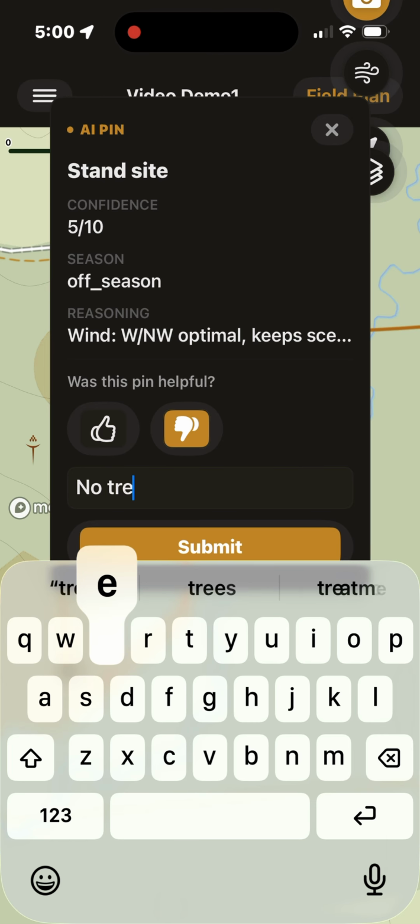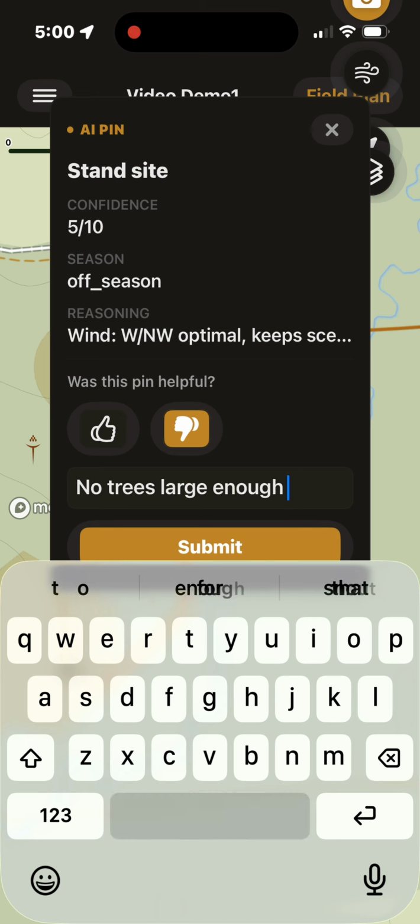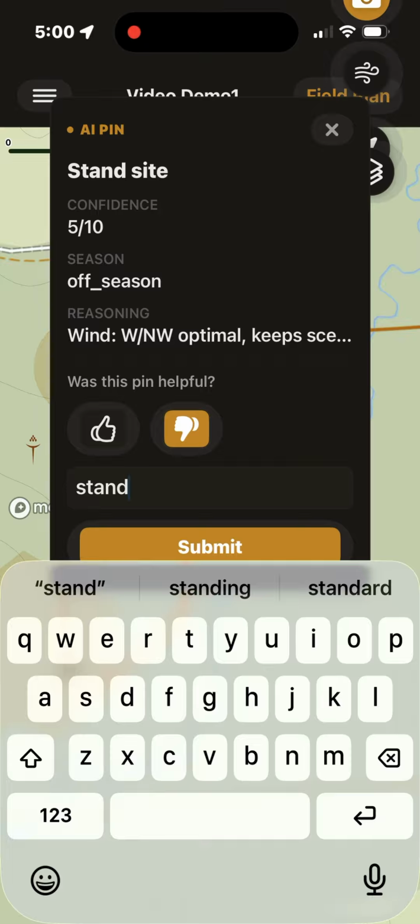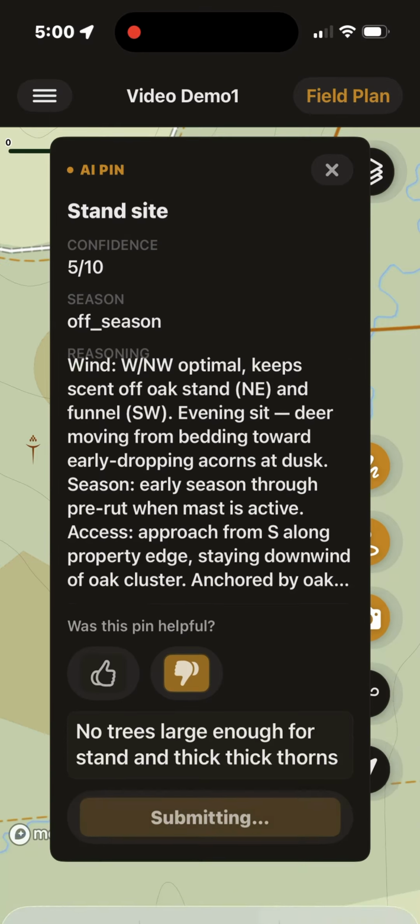It's important that you provide as much information in detail as you can. You're the one that's on the ground seeing what's out there. So let's say it suggests a stand site, but it turns out it's in a sapling grove full of prickers and thorns, and there's just no way that you're going to be able to hunt that. You can't clear the land. It's just important that you get the information in there.